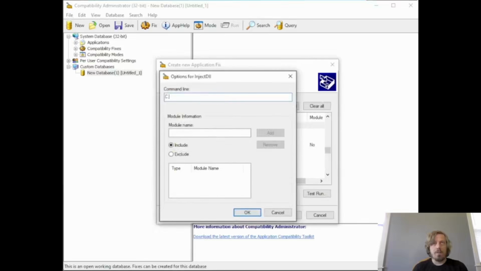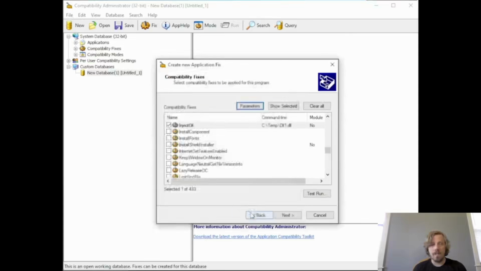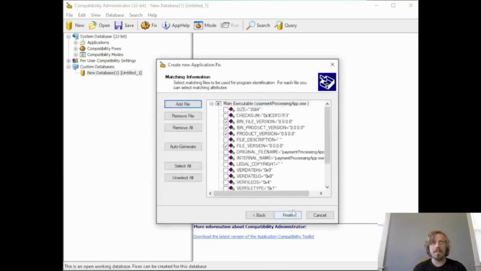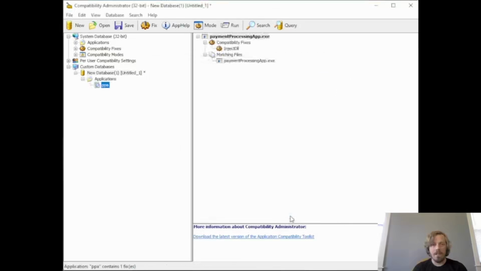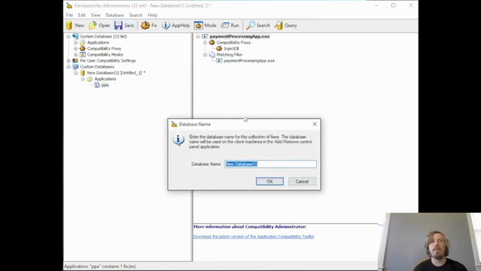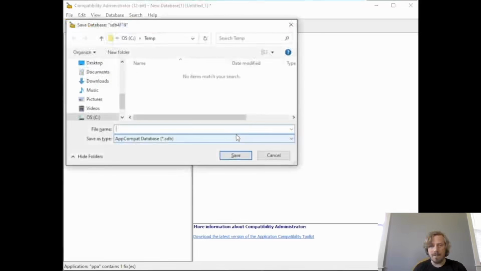Up in parameters, we're going to give it the full path where our DLL to inject will be located. In our case, C:\Temp. You're going to hit next here. We're going to uncheck all on this page and then select finish. So our shim is saved. Our shim is created. So here we're going to save it. We'll just name it the same thing that it was in the FIN7 report. We'll save this over to C:\Temp.